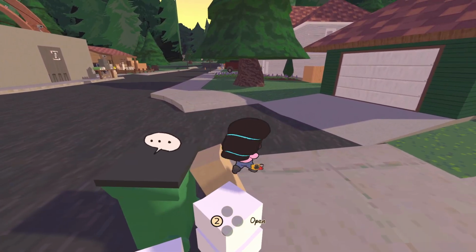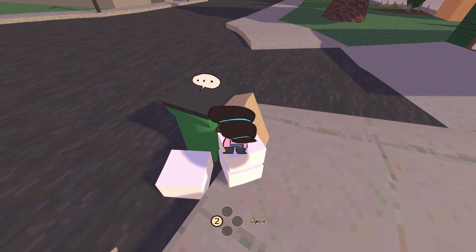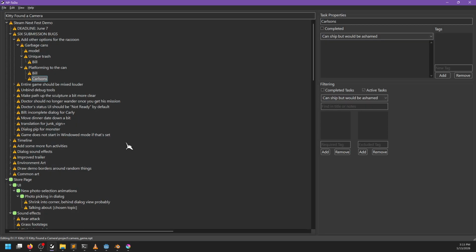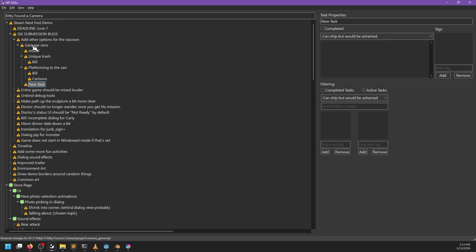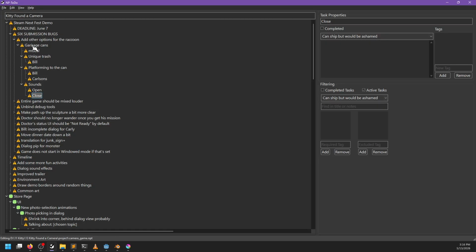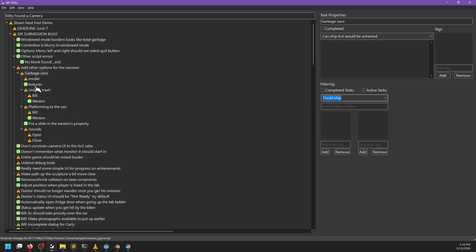Why are these... Oh, right, because these aren't named properly. Okay. And so we also do need open and closing sounds for these. Sounds, open, close. And that's good enough there. And also... Wait, did I not put the textures here? Oh, I think I lowered the priority, even though... No, I don't think that should be lowered.